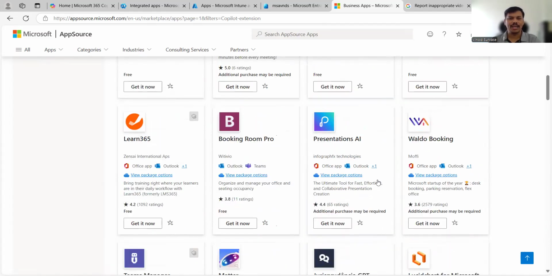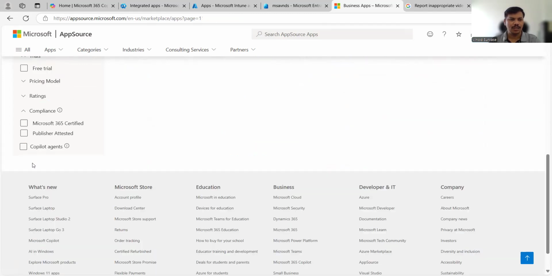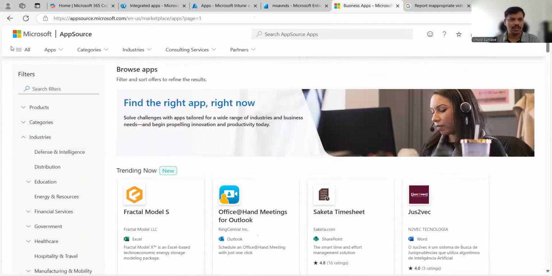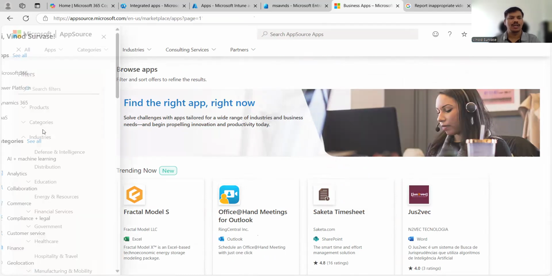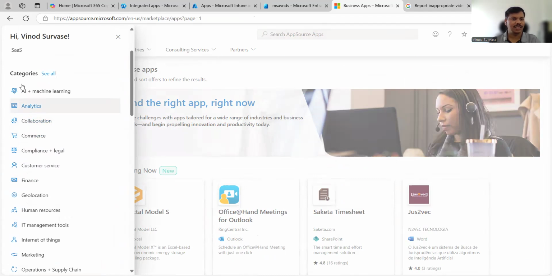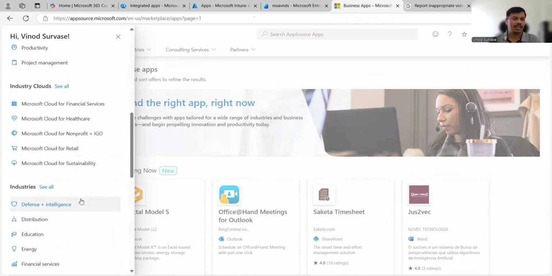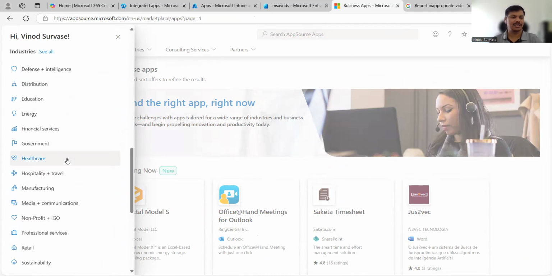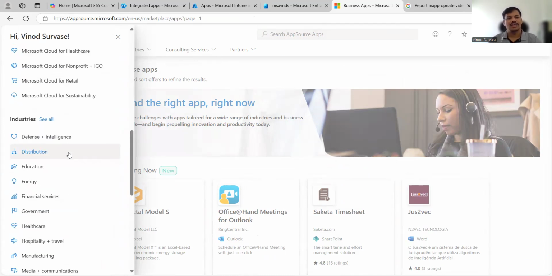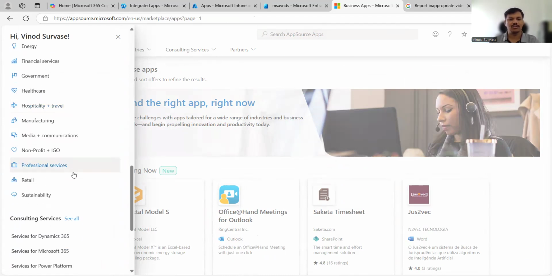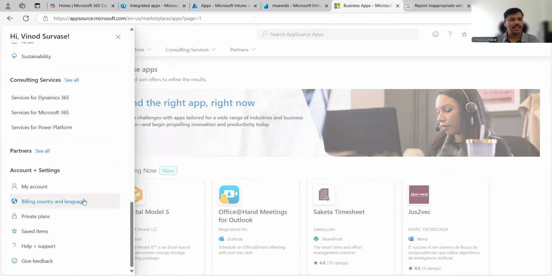So let's go back to the main page here. From here at the left, under All, if we scroll down, we have seen the categories, we have seen the products, and here you can see the industries. We have all the different industries, and each industry has its respective industry applications and platforms developed, right? And there we can see the account details. As I have logged into my account, I can simply go through any of these options and make changes or anything that I want.